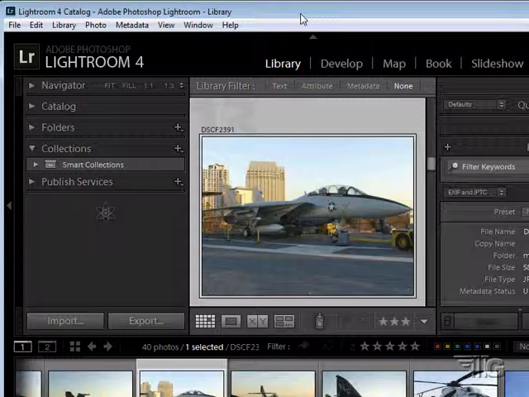We're now going to look at some of the basic tasks that you probably want to do when you first get started with Lightroom 4. The first one, of course, is working with catalogs.